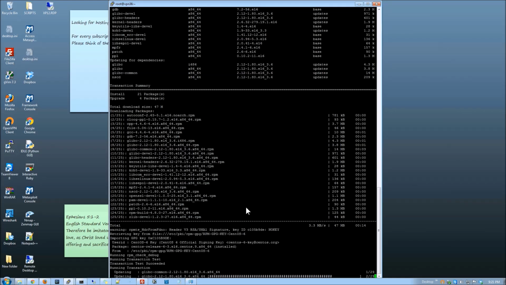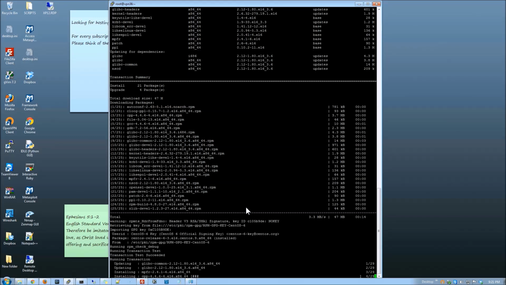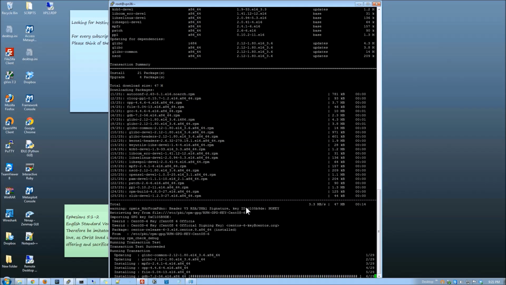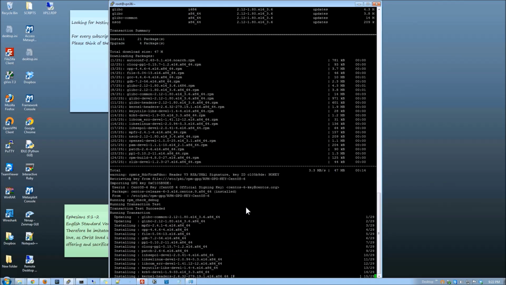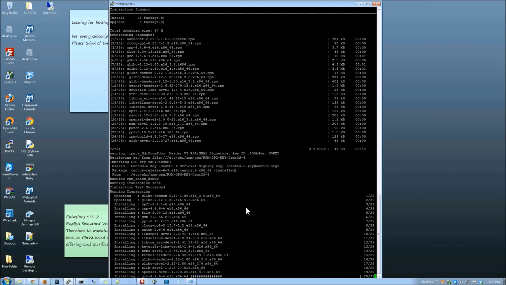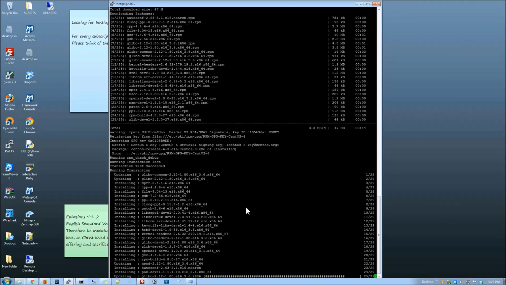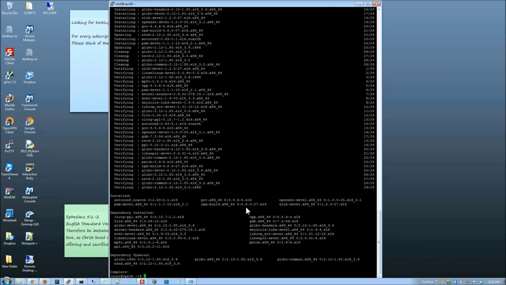Okay, so now it's installing everything that we're going to need. This is a fresh, brand new install out of the box, so we don't have a lot of the packages installed. So we're just installing a lot of the common ones, and we will have a step-by-step guide on the blog and in the comments. Just click that link and it'll take you right to it.